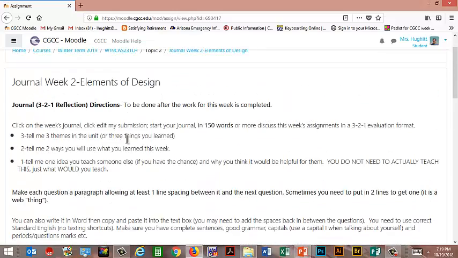You're going to tell me 3 things you learned in this unit. You're going to tell me 2 ways that you can use some of this, and 1 idea that you could teach someone else. Now, again, the idea is to tease out what is that big takeaway, important, I wish everybody knew this, it would be so helpful type of item. So tell me what, not how you would teach it. Don't tell me you would go to a school and teach it or something. Tell me what it is. Now, you don't actually have to teach it, but again, tell me what it would be.